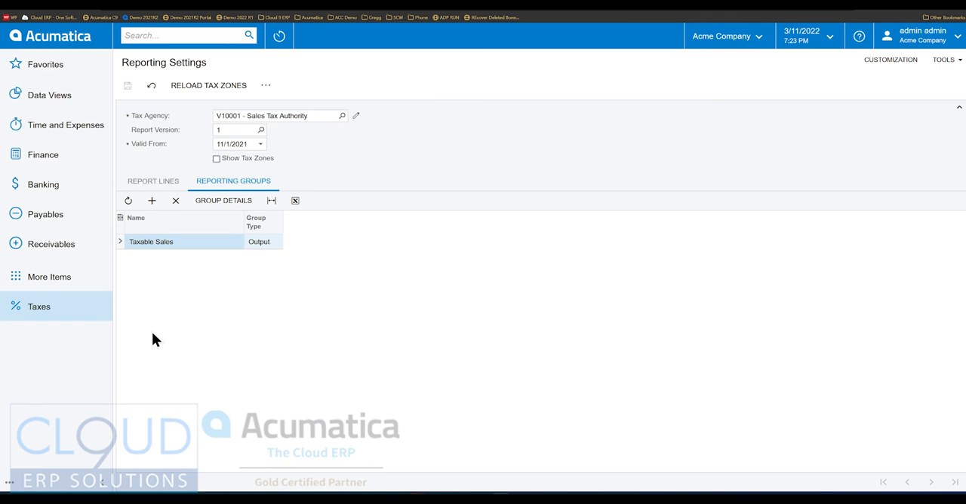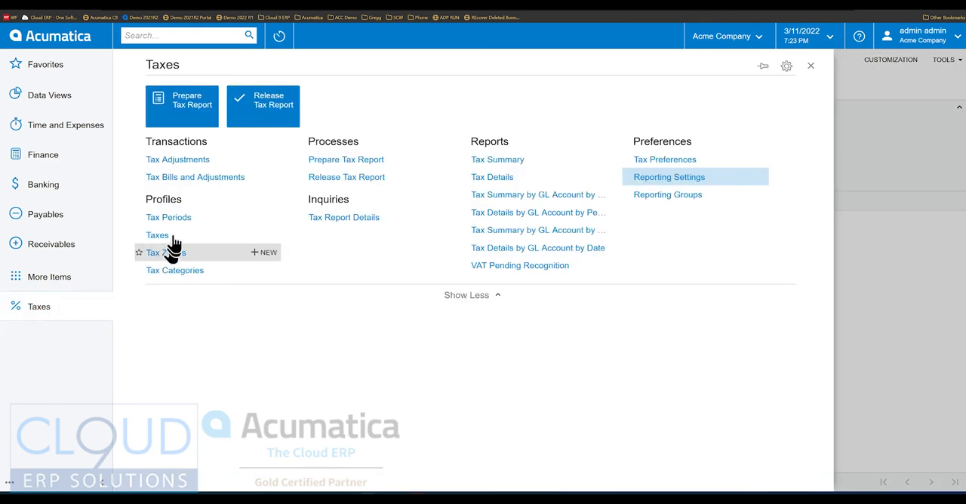So now that we've completed our report settings, we can go to taxes and now we can create our taxes. So just to take a step back, we have our tax zones, that's for geographic purposes. We have our tax categories, that's for what you're selling, whether or not it's taxable or not, or whether it falls into a different tax calculation. So we've done that. Now we got to create our tax codes.